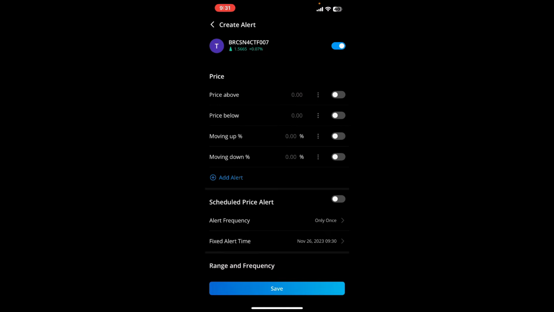Once you toggle on the button right next to the stock, you can now choose the type of alert you want to set, such as price, volume, news, or price movements. Simply go ahead and set the price alert by toggling on and off these buttons over here.